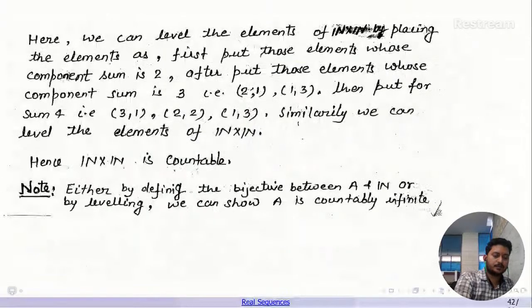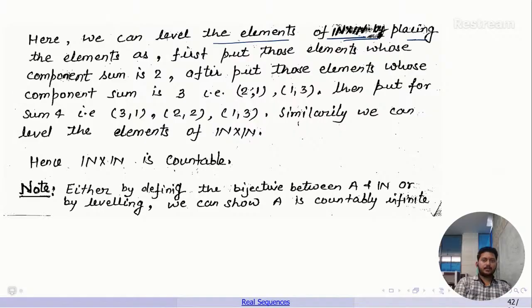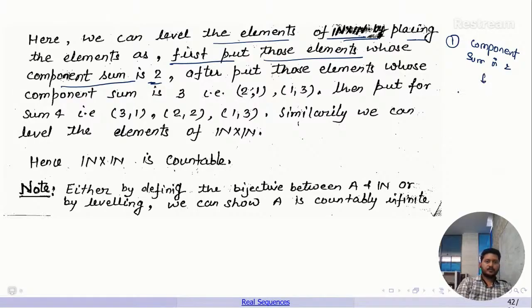Next one: N cross N is countable. Now here, what does N cross N give us? We can label the elements of N cross N by first putting those elements whose component sum is 2. What does it mean? First put as elements those whose component sum is 2. After that, put those elements whose component sum is 3.